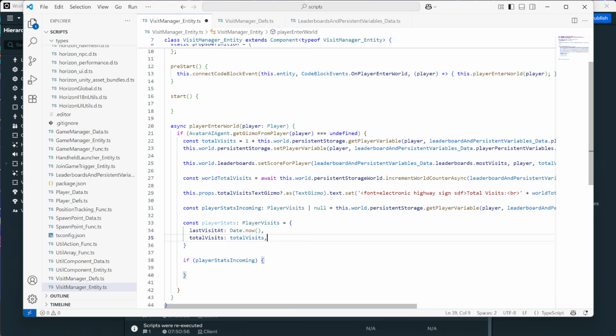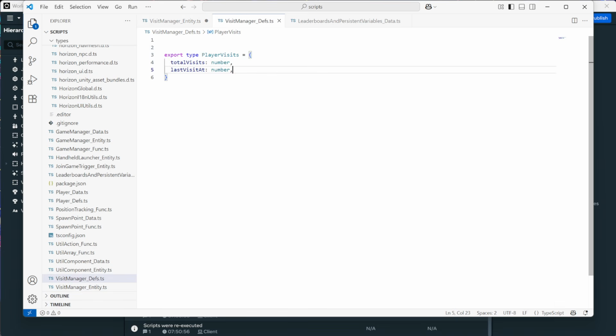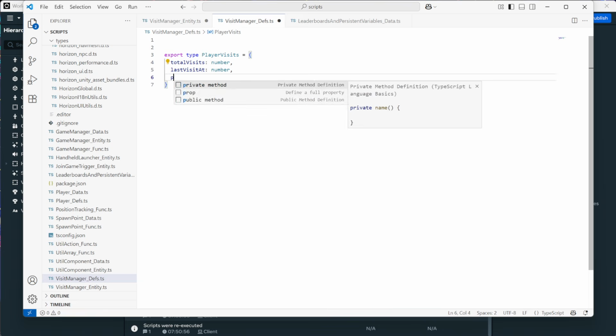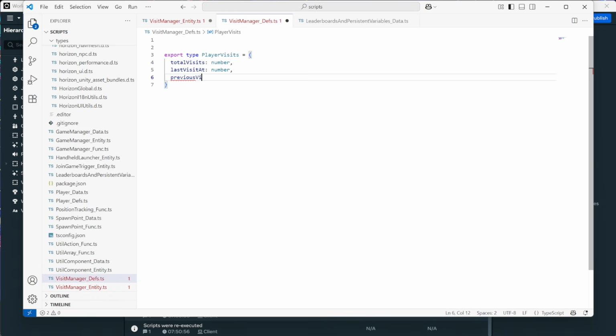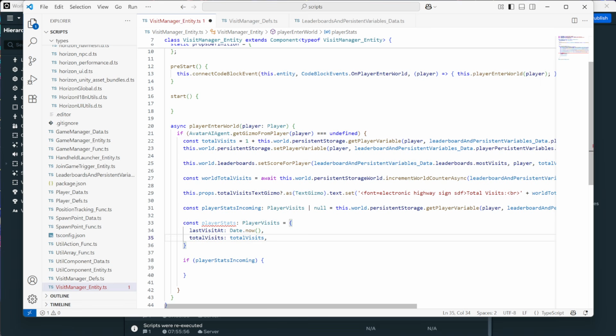Now we obviously don't need the previous player stats because both of these values can be set from everything in here. But if there was a value we needed to pass over, let's go into our definitions and add one called previous visit at :number. There we go, just so we can have one more. In this case, we'd need to use a zeroed out value because there is no previous visits yet.